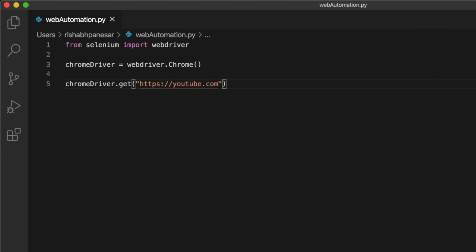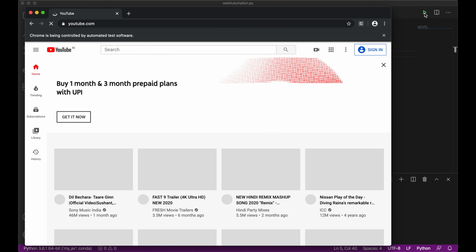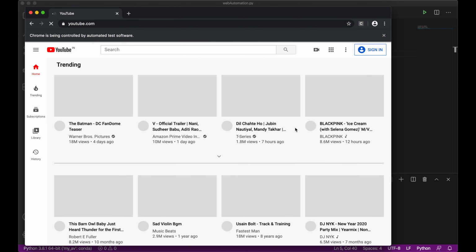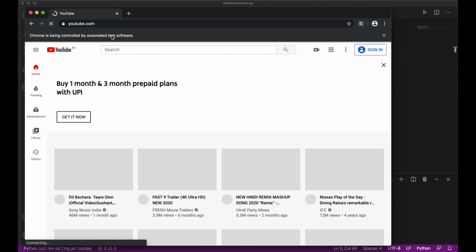https://youtube.com. And now I will simply run this file and see what we get as the output. So you can click on this triangle icon and then click on run. So this opens up a browser and the code is working very well till now. And you can also see that Chrome is being controlled by automated test software. And we know that we are the ones doing it, so we don't need to worry about it.